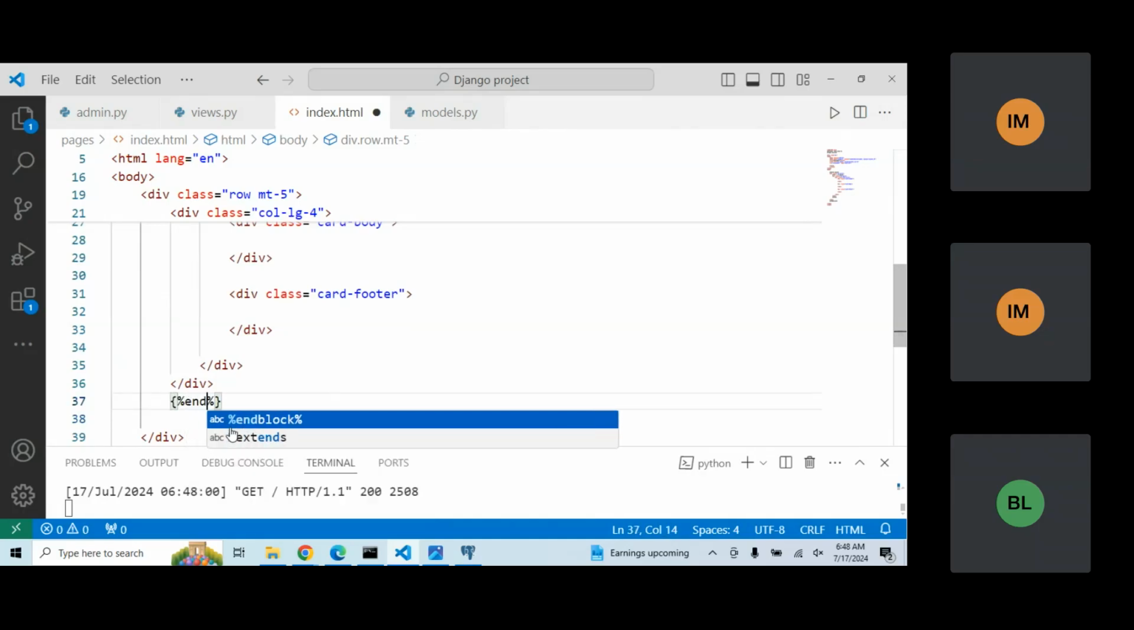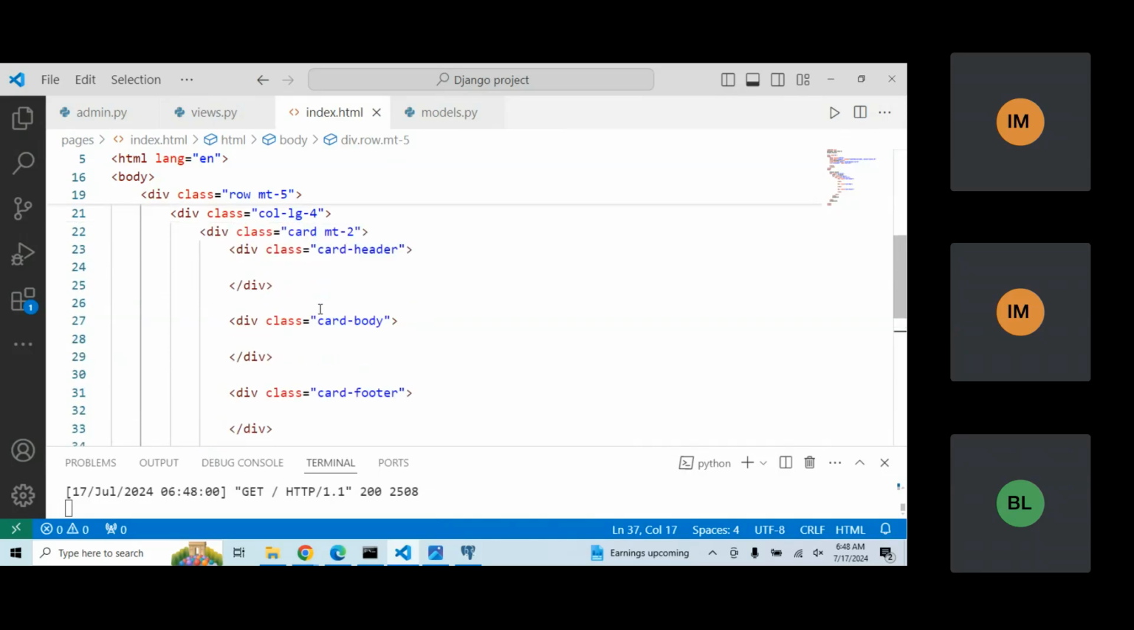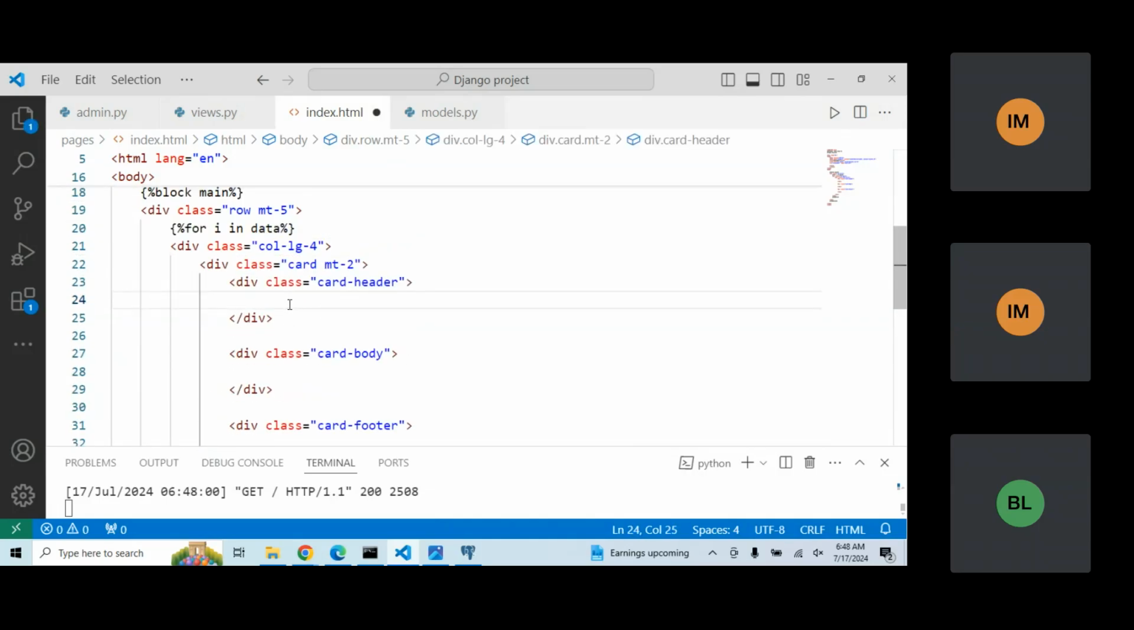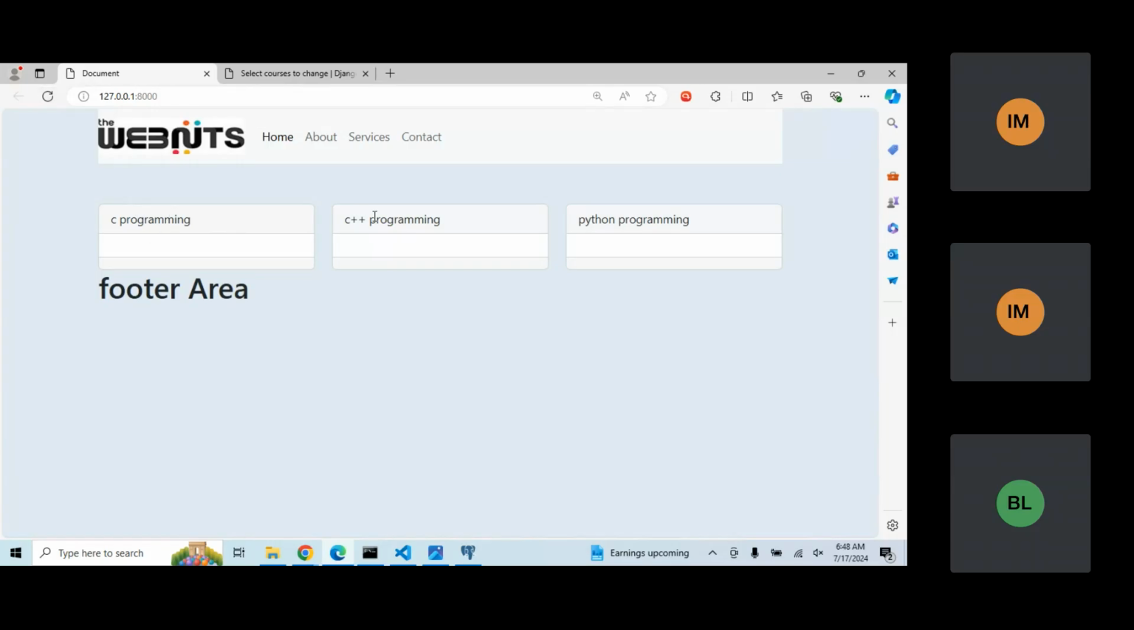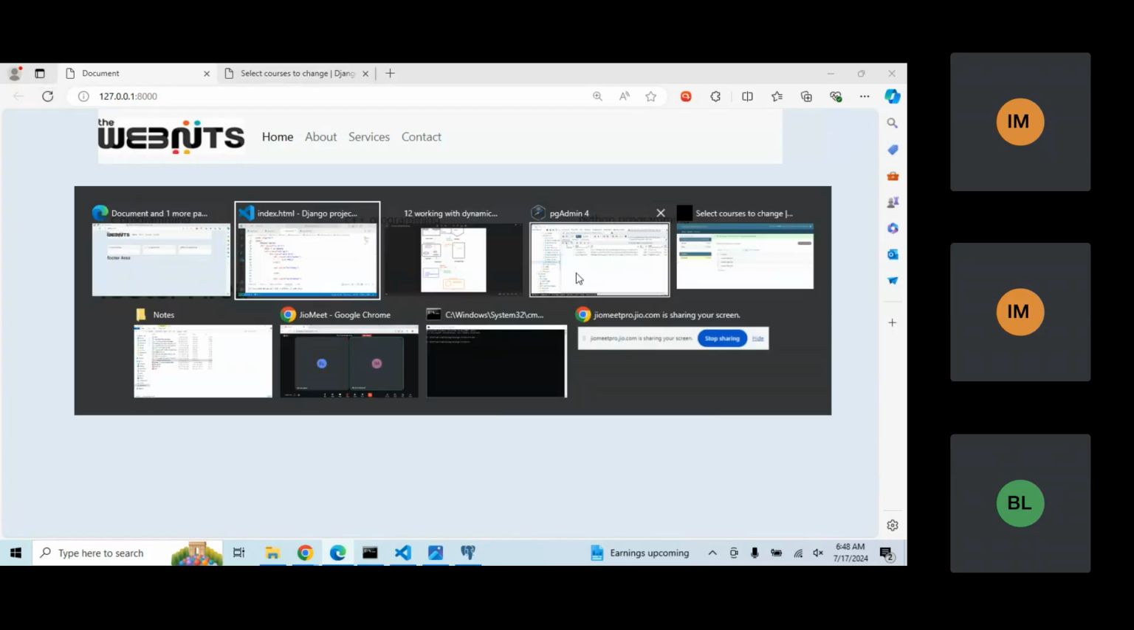So here I need to mention end for. Okay, and let's try to access the data. So here I wanted to access i dot name of the course. Let me just refresh. Can we access? Yes, you can see C programming, C++, and Python programming.